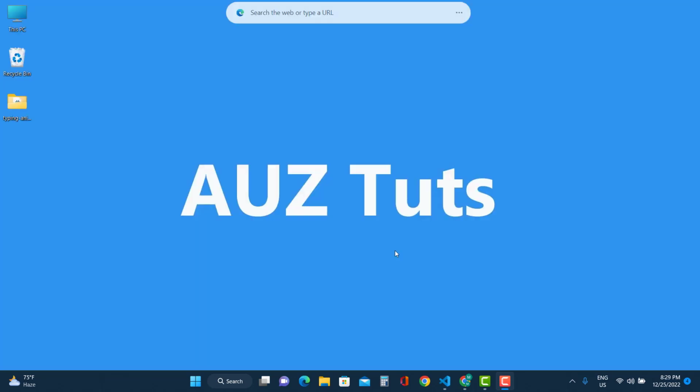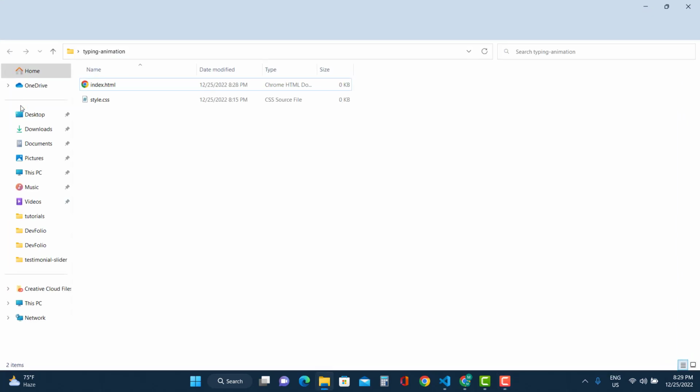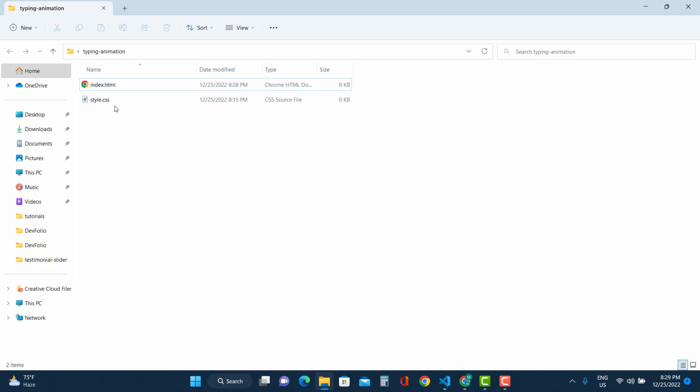I have created a folder here called typing animation, and in that folder I have created two files, one for the HTML and another for the CSS. We just need a little bit of CSS. Now let's open it using Visual Studio Code or any other code editor if you want.